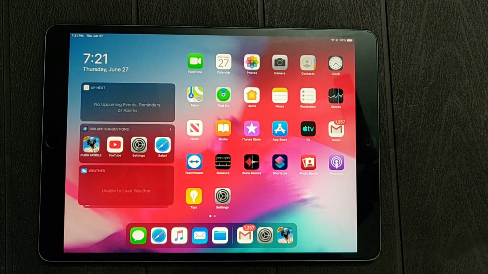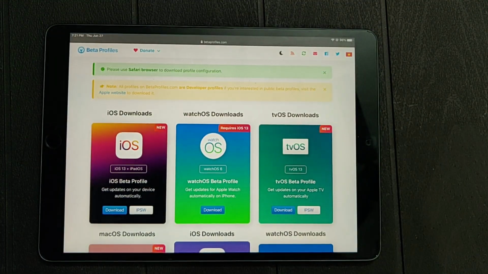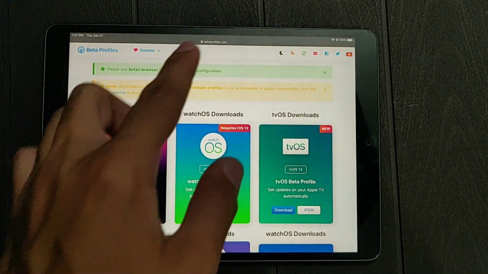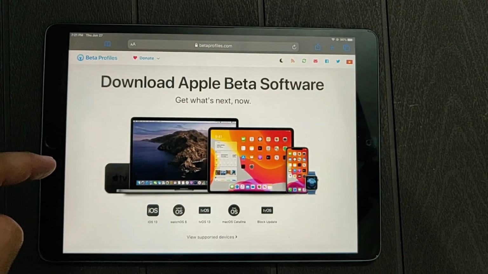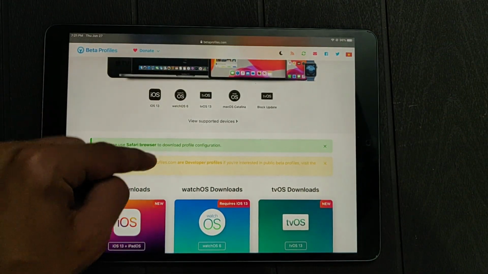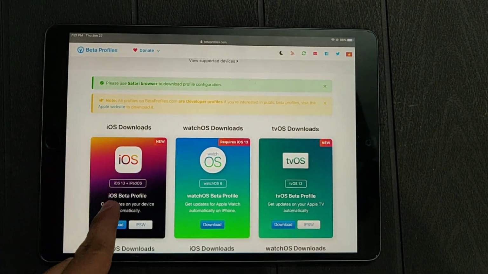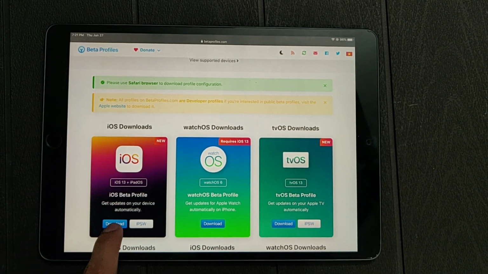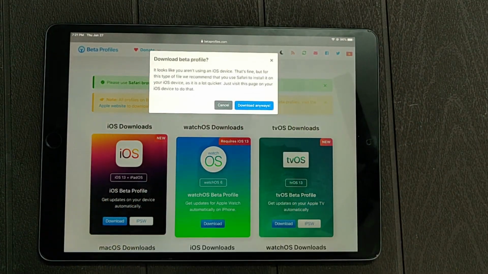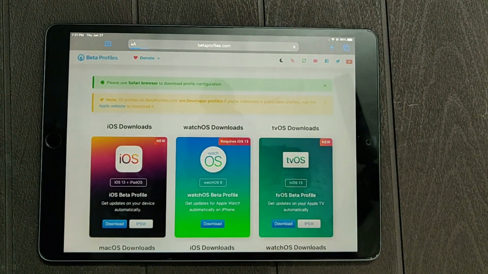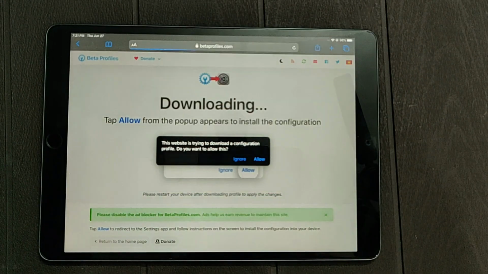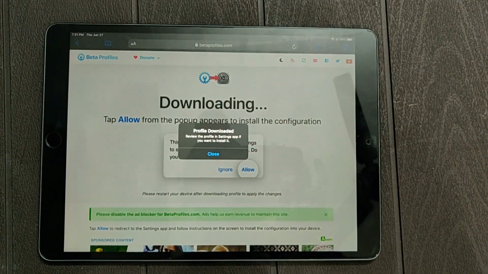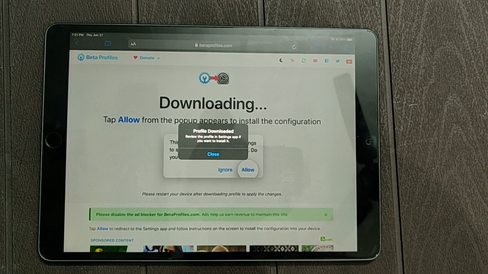Alright, so firstly what you have to do is go to Safari. You cannot use any other web browser for this to work. And then you have to visit this website. I will leave a link in the description down below, and just scroll down a little bit until you find this iOS 13 plus iPadOS beta profile, and click on download, and after that click on download anyways. After that you will get this pop-up. Click on allow, and after that you will see that the profile is downloaded.